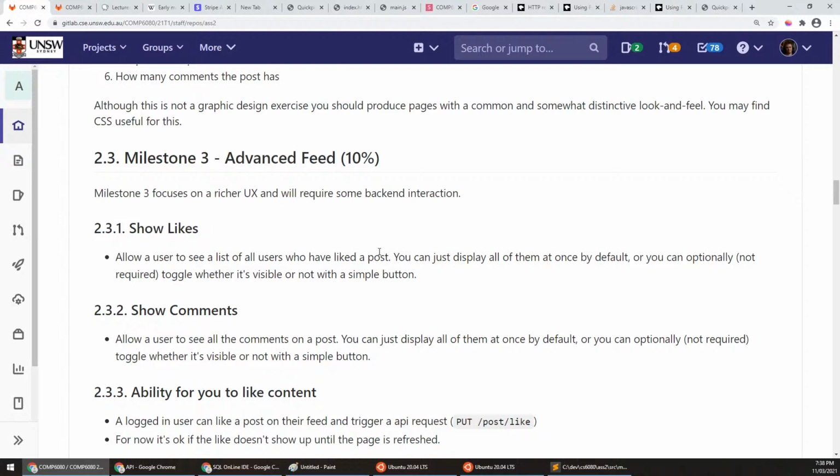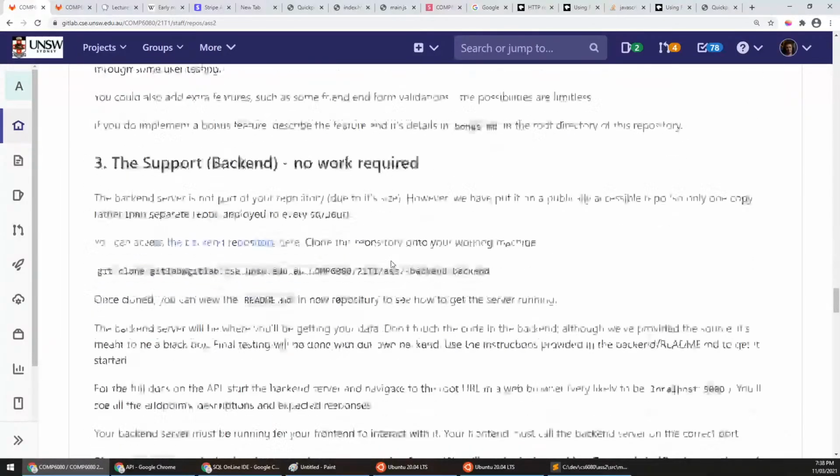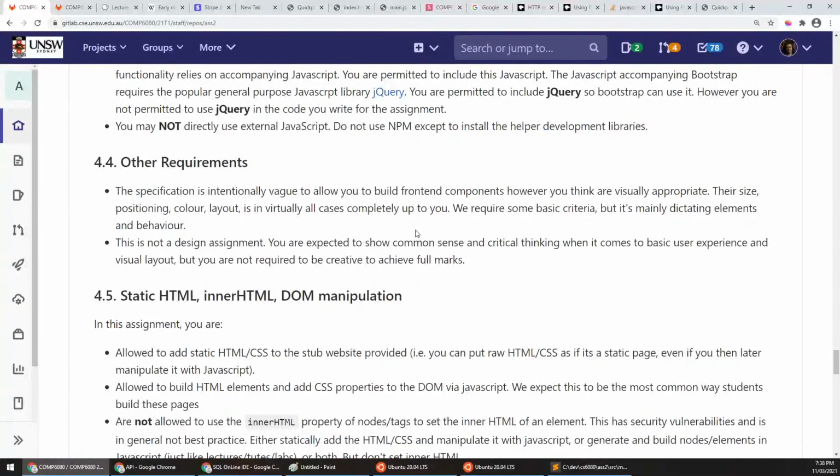And when we mark you, in the broader sense, when we give you most of your marks, we will mark you to the criteria. We'll be like, okay, we asked you to allow a user to see a list of all users who liked the post. Can we see a list of all users who liked the post on your site? Yes, we can. There's the mark. That's pretty simple. So don't be too stressed out if some things feel too vague. We specify things as much as we need to, and then we give you room to play around with it.